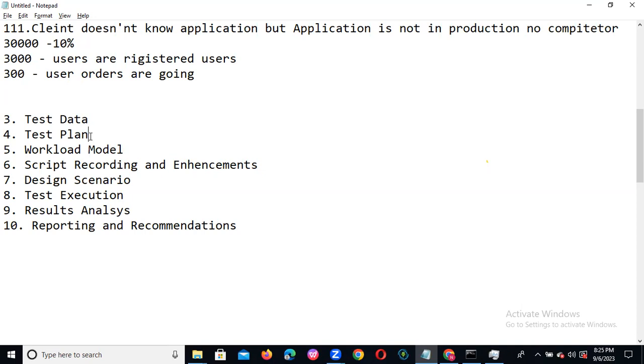In the same way, for performance testing we need to prepare one test plan. What is our objective? What is our scope? What is our entry criteria? What is the exit criteria? What kind of testing do we need to perform? Which features are to be tested and not tested? What are the risks and mitigations? What is our plan?